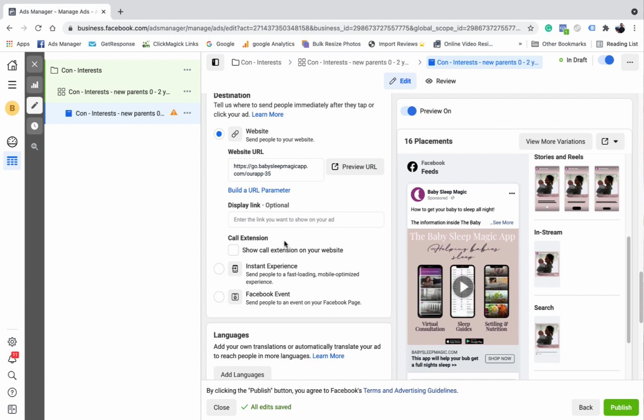Display link. That display link is optional. Mine looks good. The display link here is babysleepmagic.com. For some reason, if yours looks weird, or it might say something that's not what you want, you can change that here. So, test.com. We'll see if that changes it. See how it changes it here? You can change that. If your URL looks fine, I would leave it.